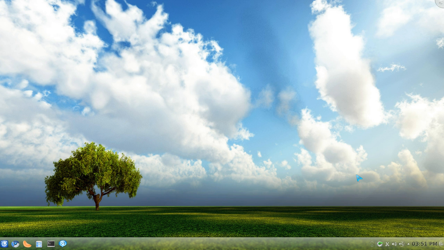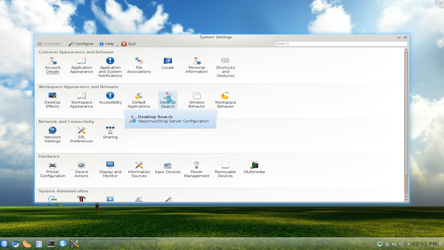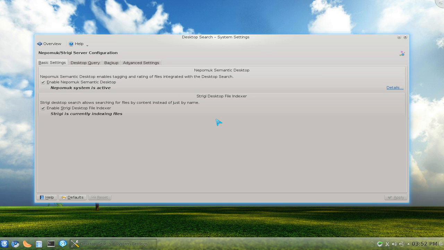We're gonna look at the desktop search that they have in KDE. Okay, so bust out your system settings and head to desktop search here. Now in here it's a little bit confusing if you never used this before. They have two different things.